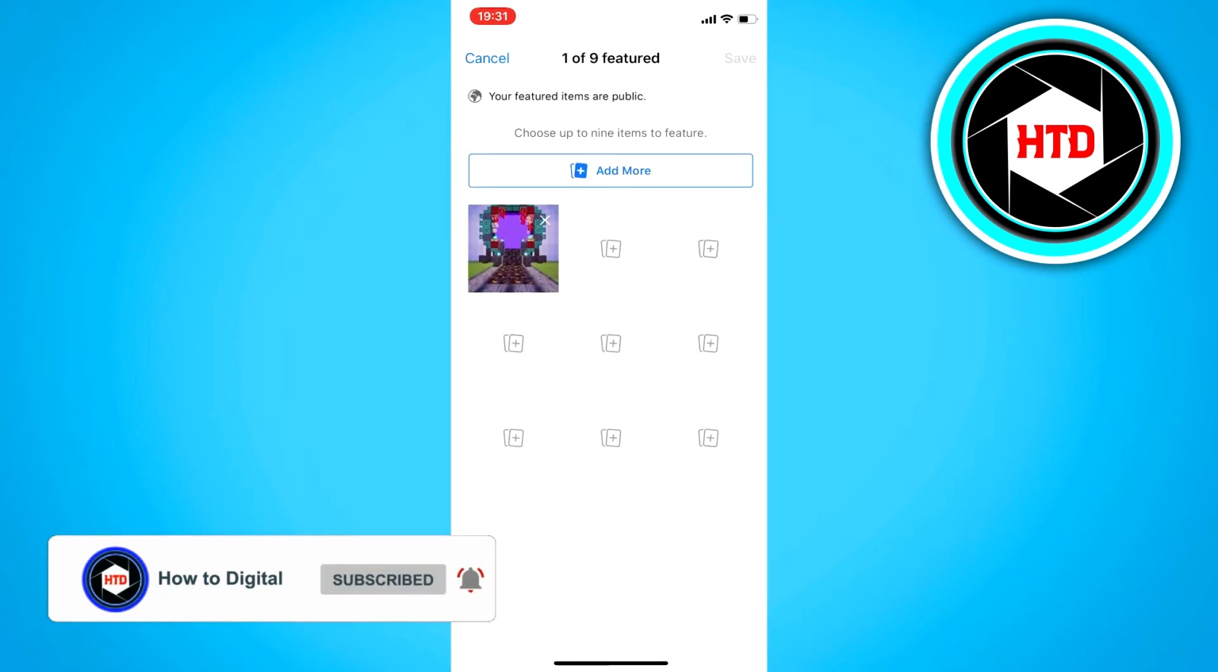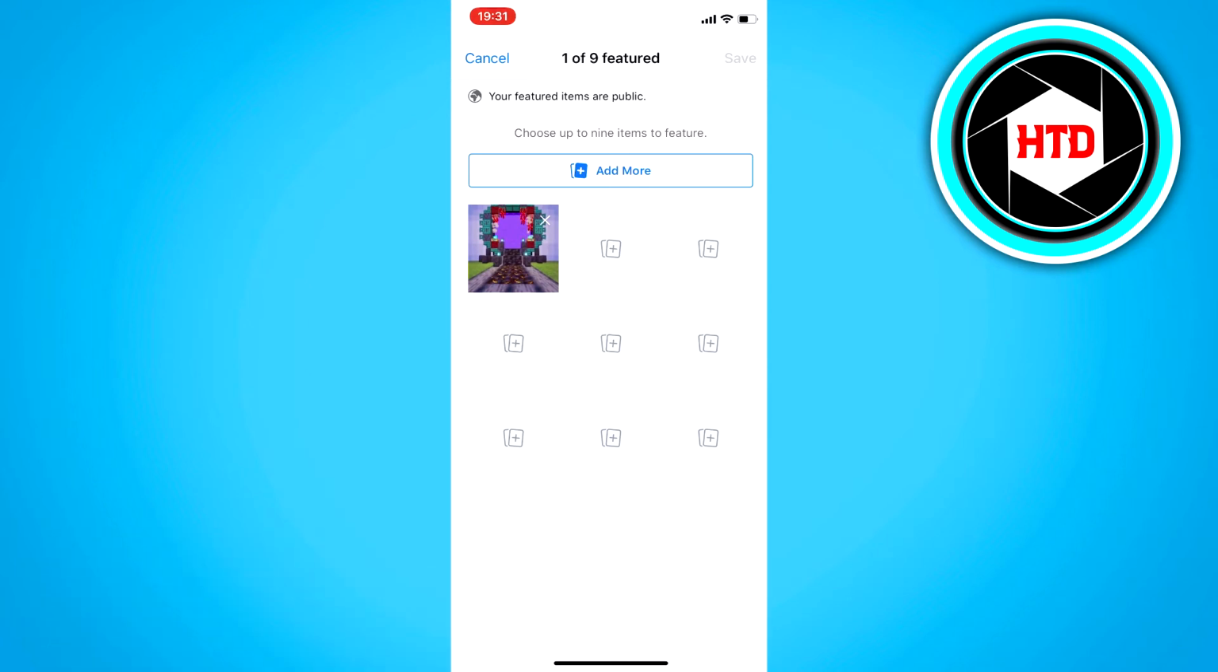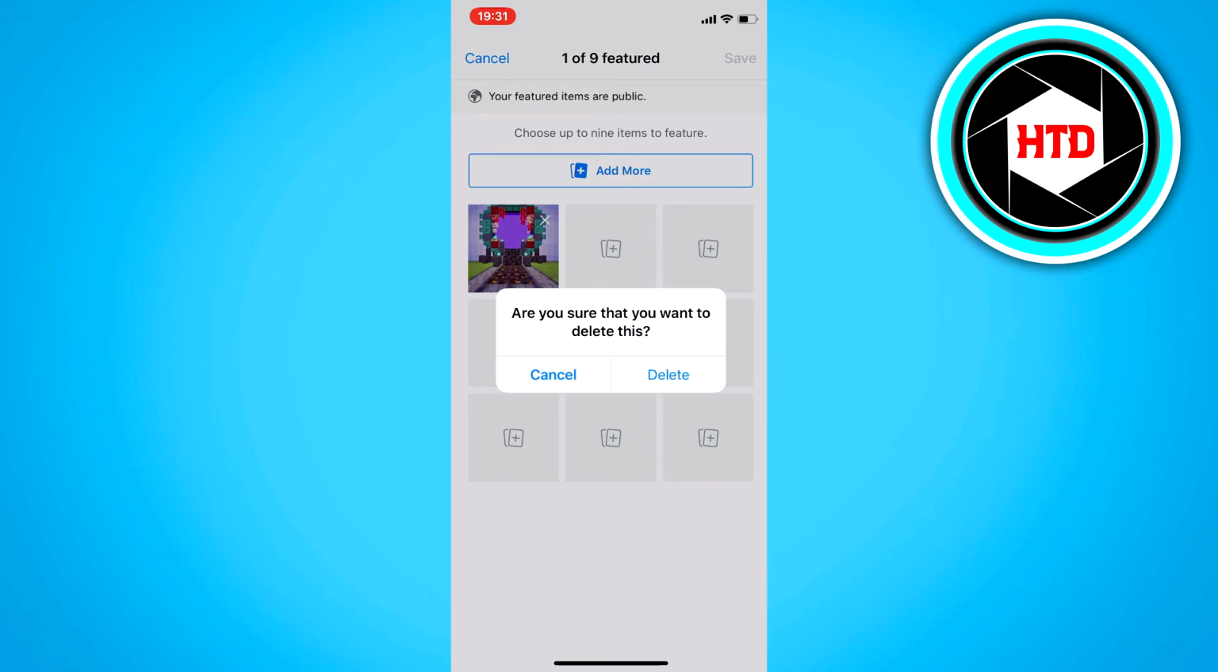And your photo is right here. And you just want to click on the cross at the top right corner of that photo. So just click on that. Are you sure that you want to delete this? Yes, we want to delete it. So just click on delete.